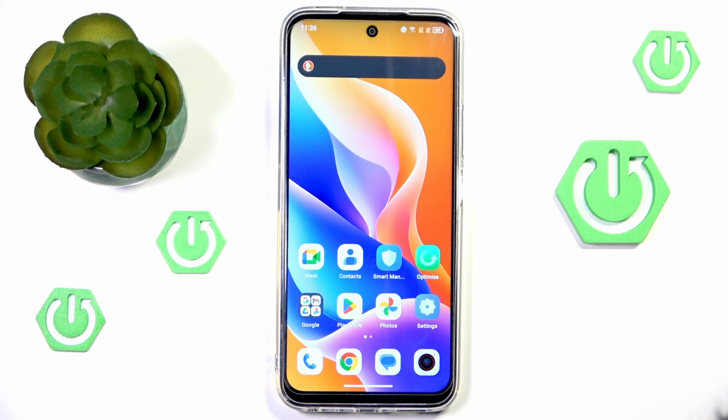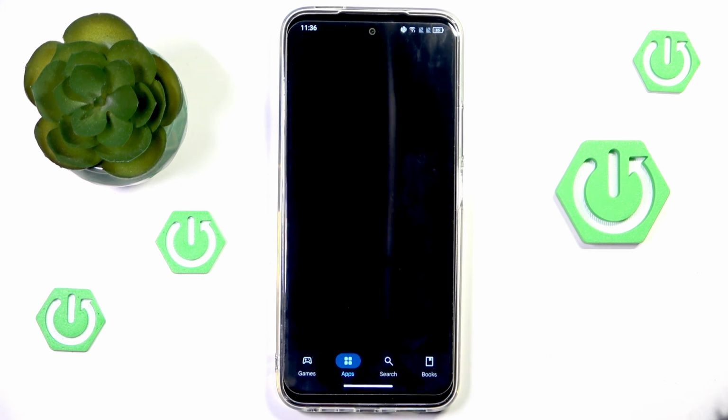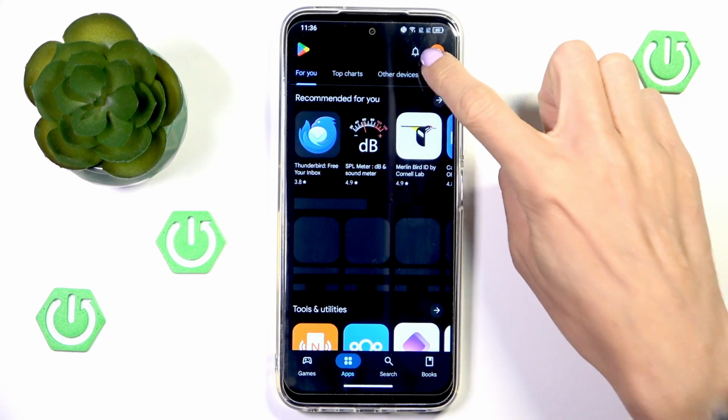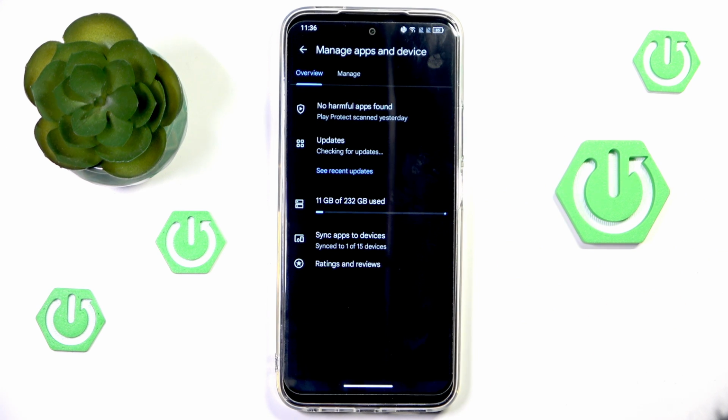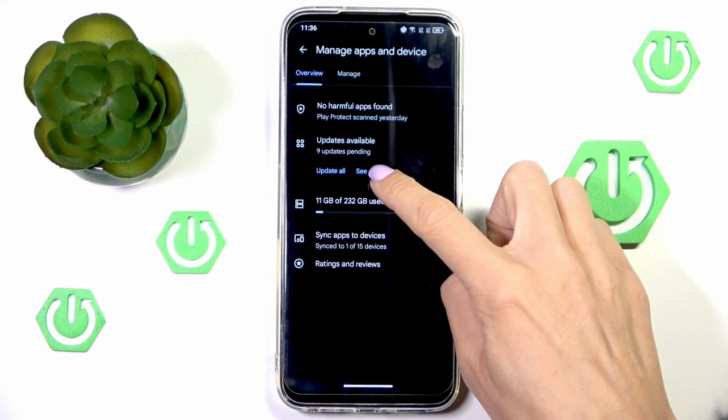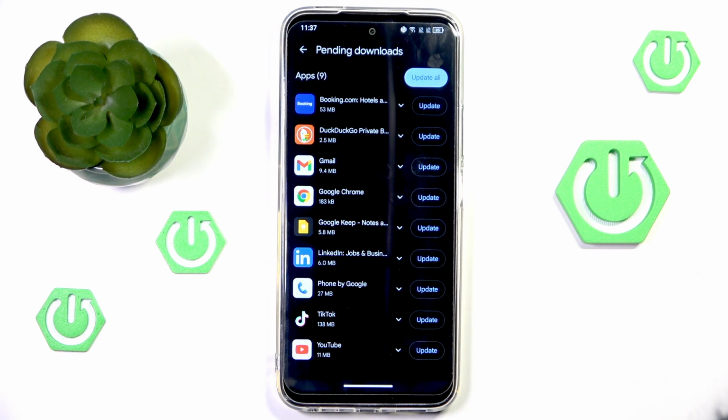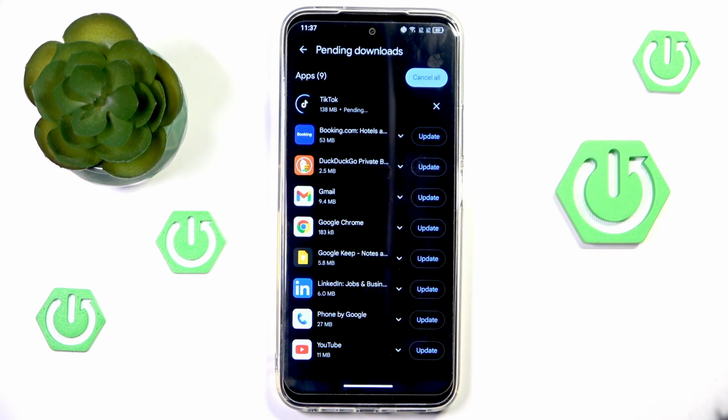Another way to do it is to open your Play Store. Now go to list of all your apps, manage apps and device, and here go to updates, because maybe there is some new version of your app and you need to update your app in order to make it work properly. So just mark on update and wait till it's done. Then again check if your app is working properly. It should do.